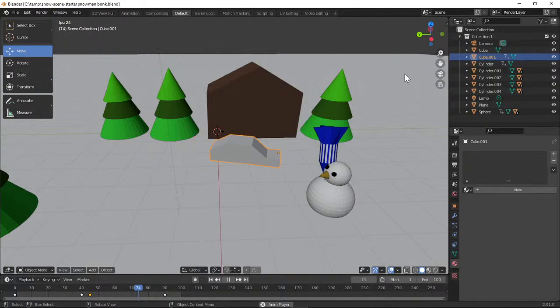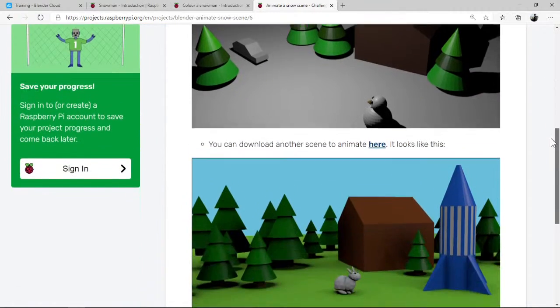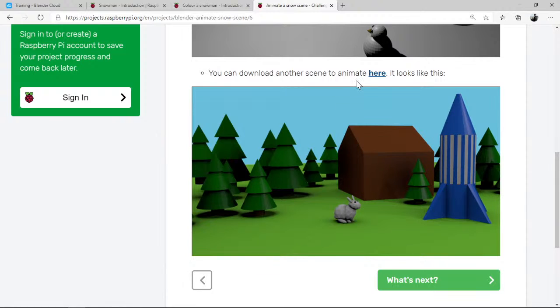All right, so let's go ahead to our next part. I think they actually give us another challenge here. So we got it to the rocket hidden behind the hut can now get to the launch, fly across the scene, and squash the snowman. You could download another scene to animate. Dr. and me, yay! Glad you like that one.